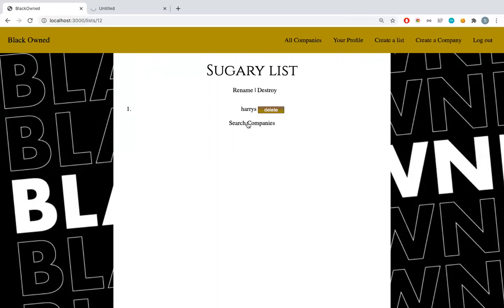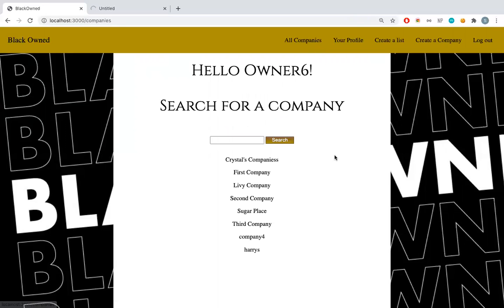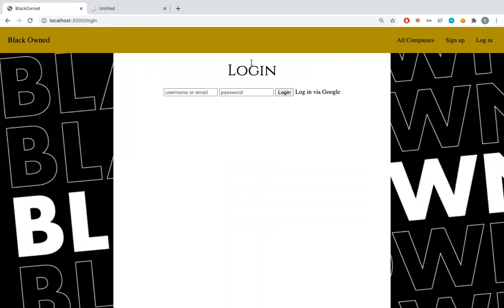So that's pretty much how an owner works. They could create a list and create a company and follow and unfollow companies just like a regular user. And that's the main difference between a user and an owner. Pretty much an owner has the capability of creating a company and a user does not. So I'm going to log out and act like a user.